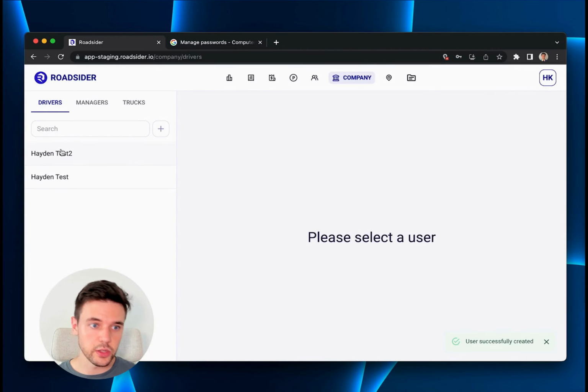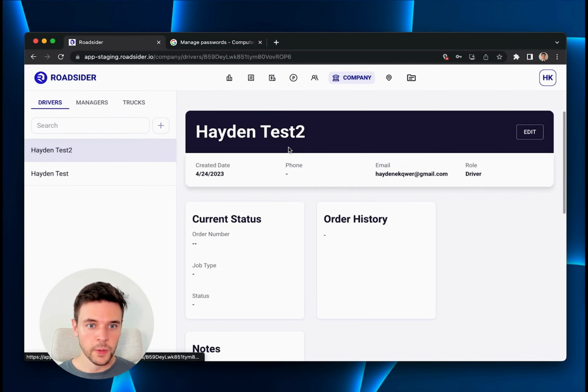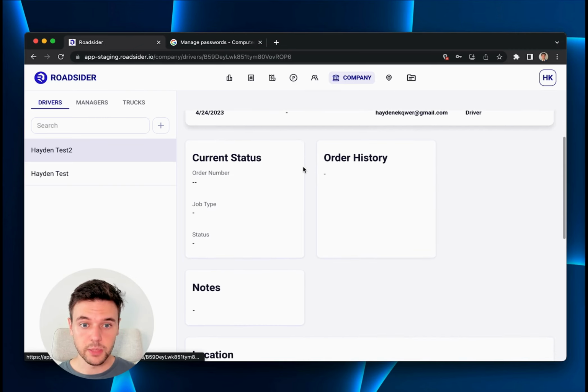The driver's been created. You can see it shows up on the left side over here. Let's click them just to see what's in there. And you can see the name, the date we created them, their email, and a bunch of other really cool things. You can see their current status, so the order they're currently on. You can see their order history.